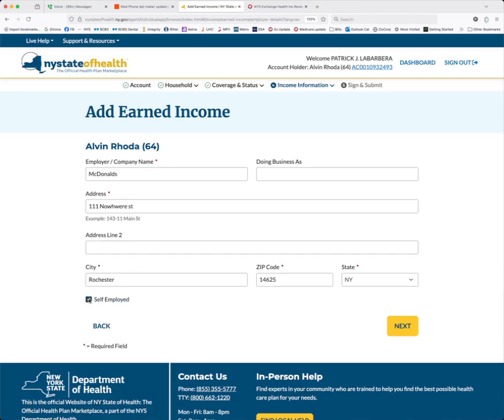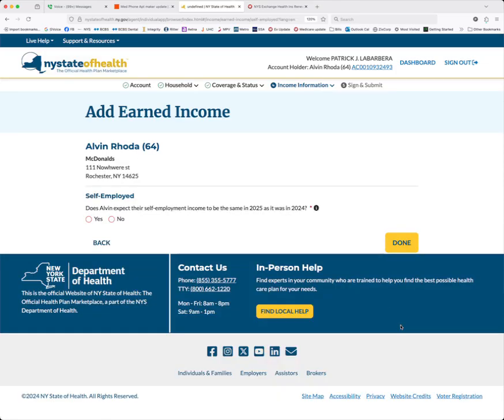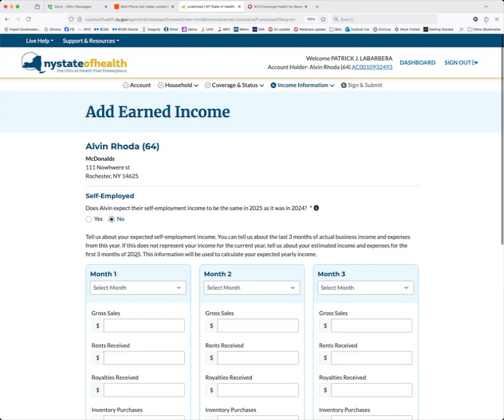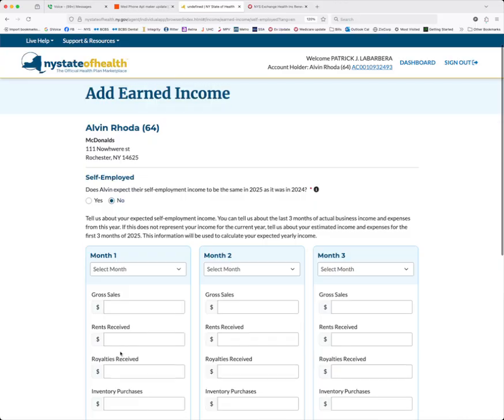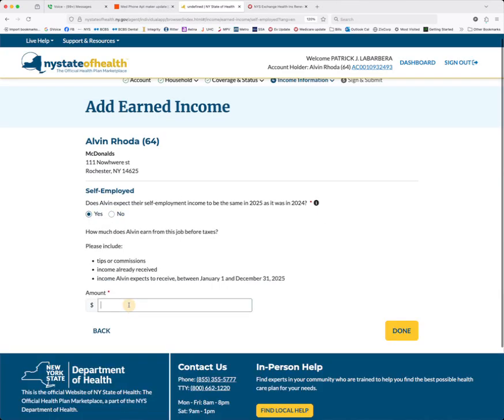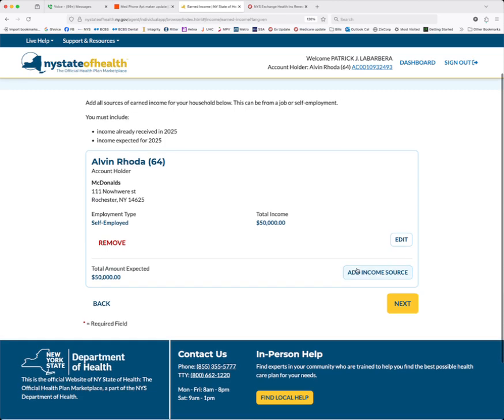If I did click self-employment, and I come through, and you say, I don't know how much I'm going to make for next year, then they're going to ask you for gross sales, rents, royalties, inventories, which no one in their right mind wants to fill out. So you just go in and say, I assume I'm going to make $50,000 this year of wages. If you're a sole proprietorship, you don't have to do this at all. And that is just the earned income section.